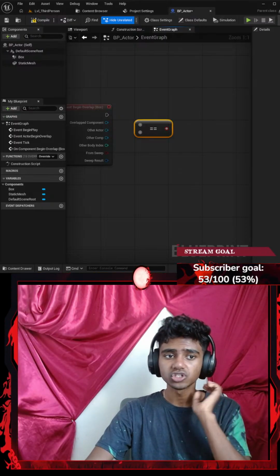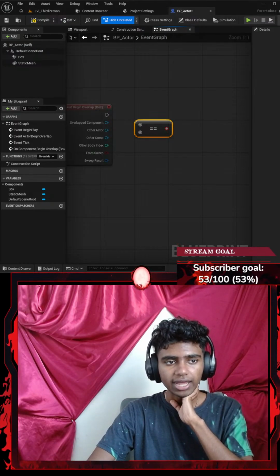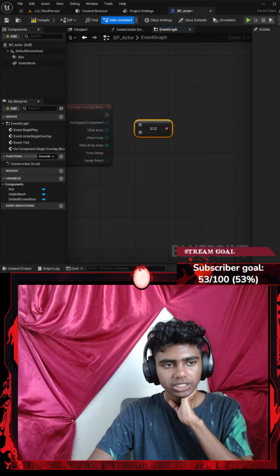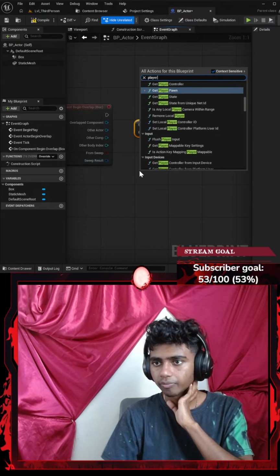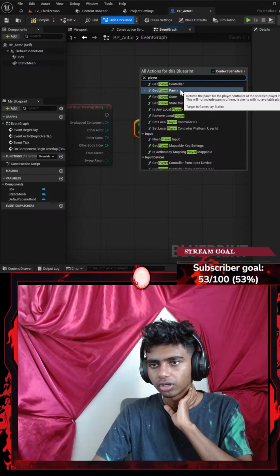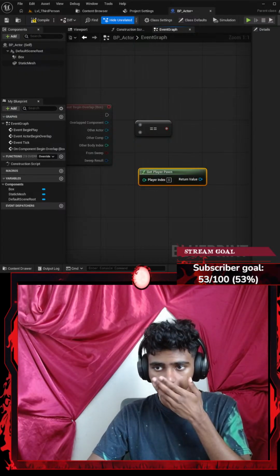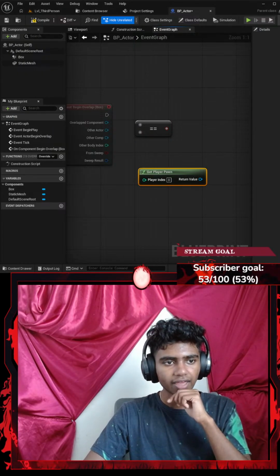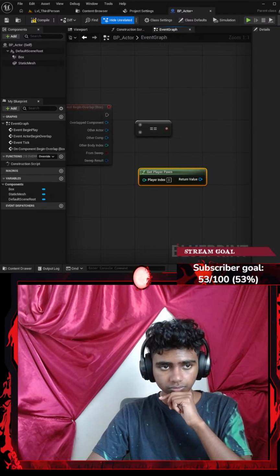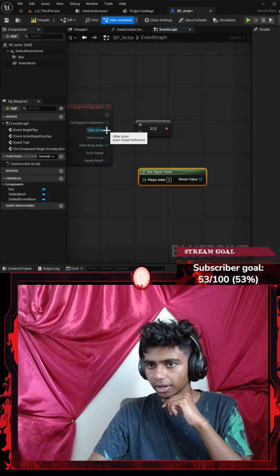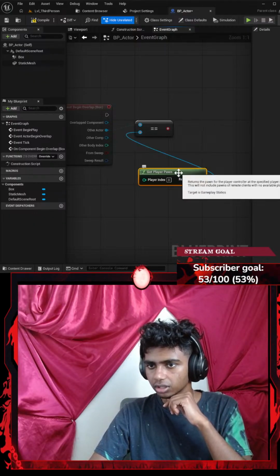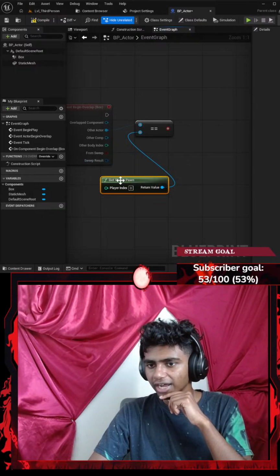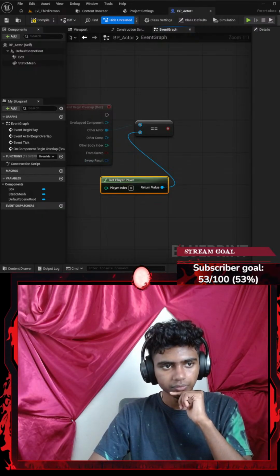Let's get a reference to our current pawn we're using right now, and then right click on an empty part and type player pawn. Let's go with something like player pawn. So I'm gonna go ahead and get my player pawn. Okay, and then in my get player pawn, I'm gonna connect my other actor to that, and this is gonna be my return value here. Okay, so my other actor is my player's pawn.